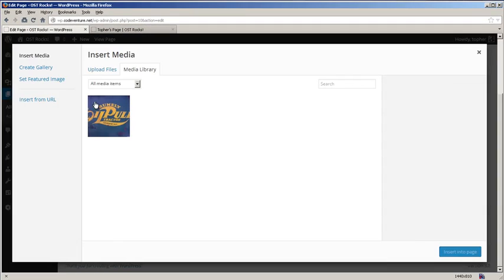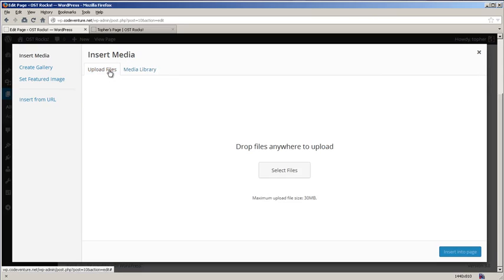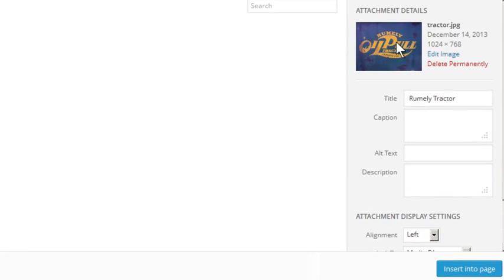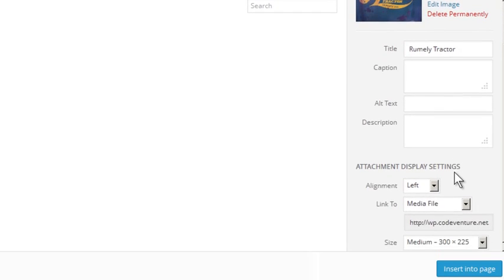Right now we're looking at the media library. We have the option to look at media only uploaded to this page, or only images, or only audio, or only video. We have a search option, and if our image were not here, we could click over to Upload Files and upload one from here. I'm going to choose this one, and now over on the right you can see details about the image, the title, a caption, alt text, description, and we can choose whether to align it left, center, right, or none.